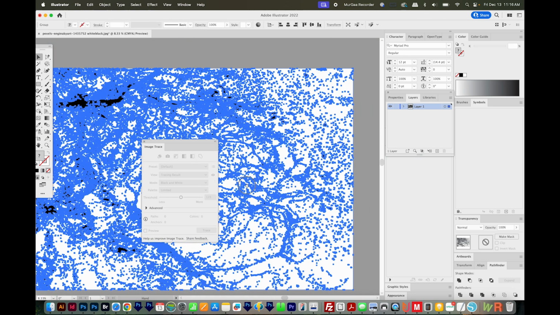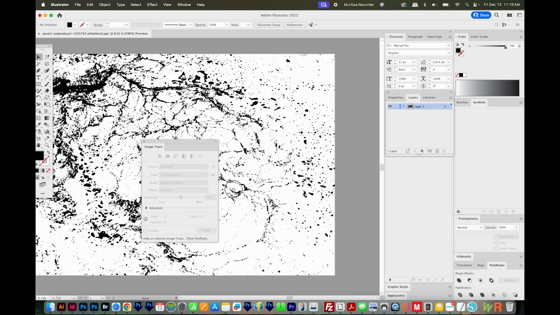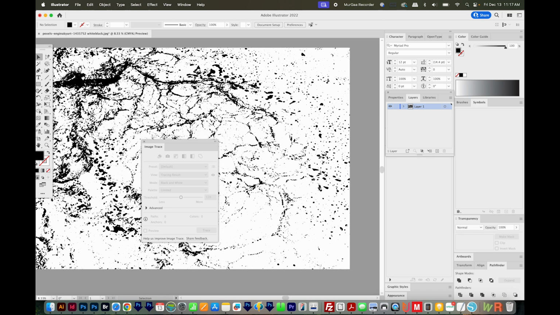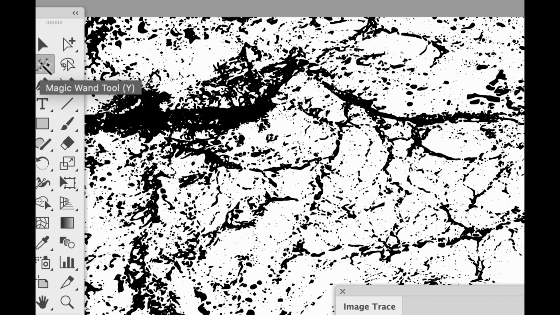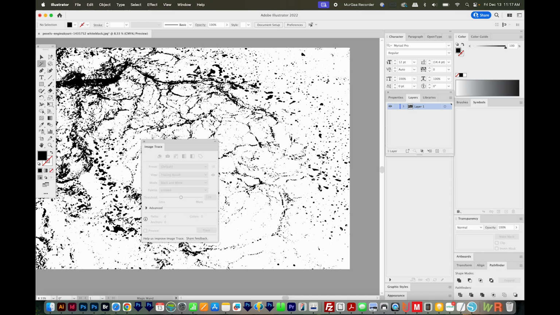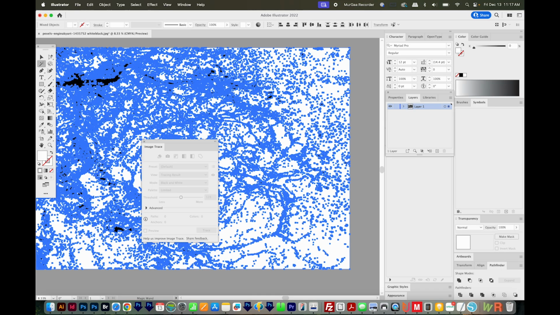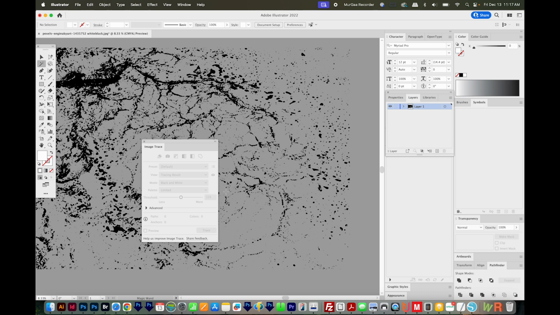Now this is a lot of texture, and I definitely don't need this much. I don't want a really strong texture like this part, so I'll probably be working with this part over here. I'm going to go ahead and get rid of the white by hitting Y, which will get me to my wand tool right here. And I'll select the white and then just delete it. You can also do this in the image trace dialog box, but I usually find it faster to do it the way I just showed you.